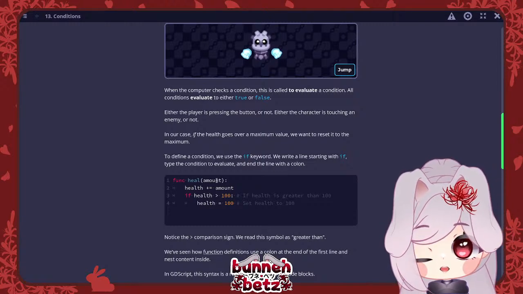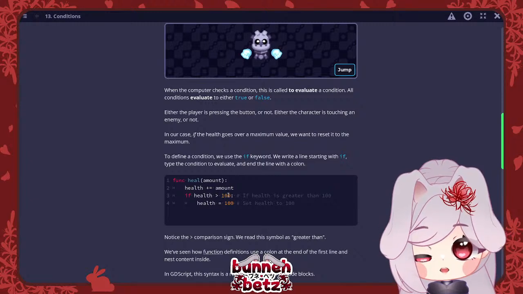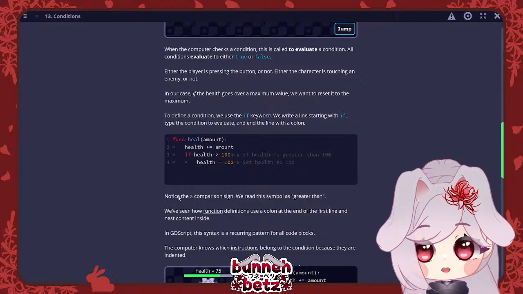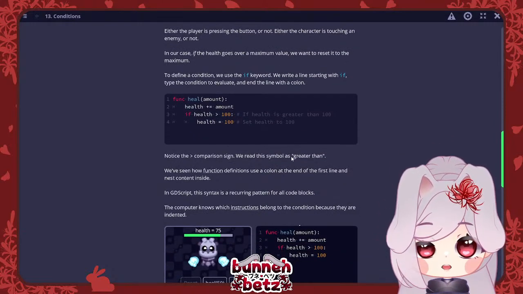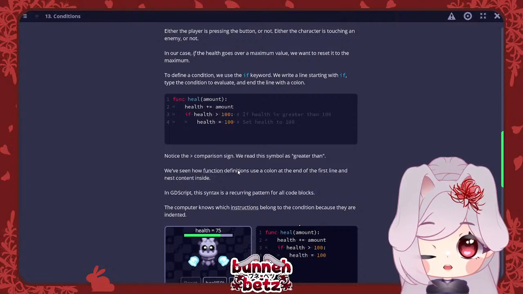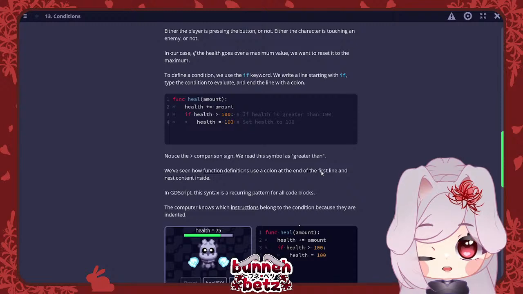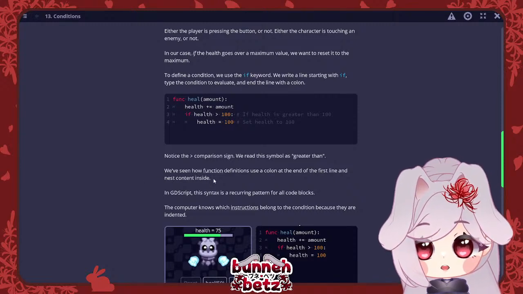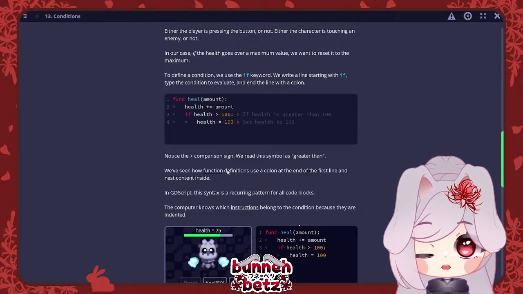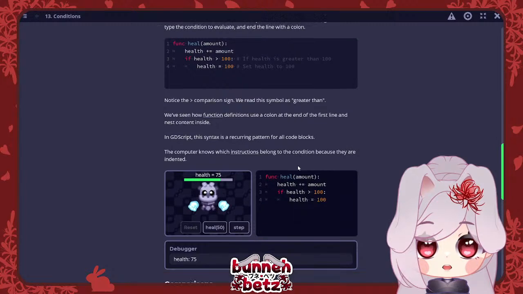So func heal amount, health plus equal amount. If health is greater than 100, then health is equal to 100. Notice the comparison sign. We read the symbol as greater than. We've seen how function definitions use a colon at the end of the first line and nest content inside. In GDScript, this syntax is a recurring pattern for all code blocks. The computer knows which instruction belongs to the condition because they are indented.